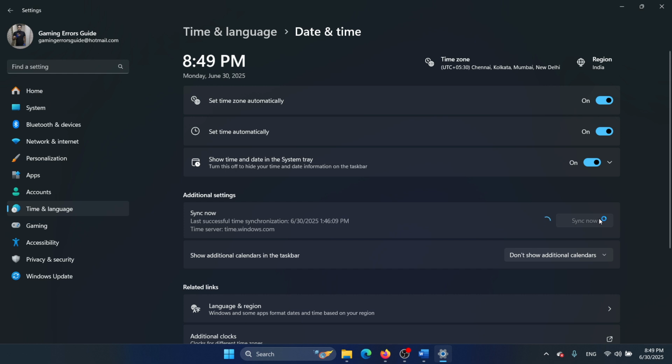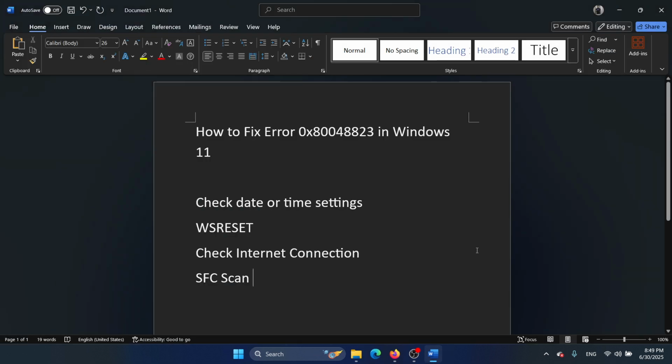Now click on sync now and wait till you get a tick mark here. In most of the cases this will solve the error, but if it does not, then try the next solution, which is a WS reset.